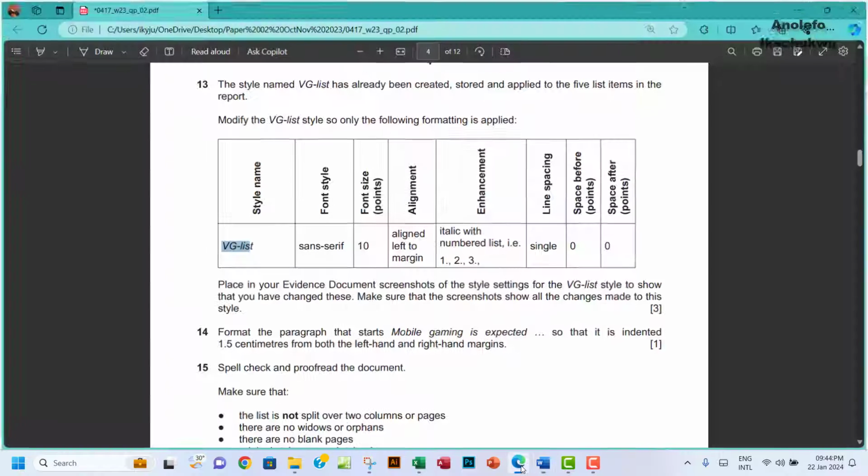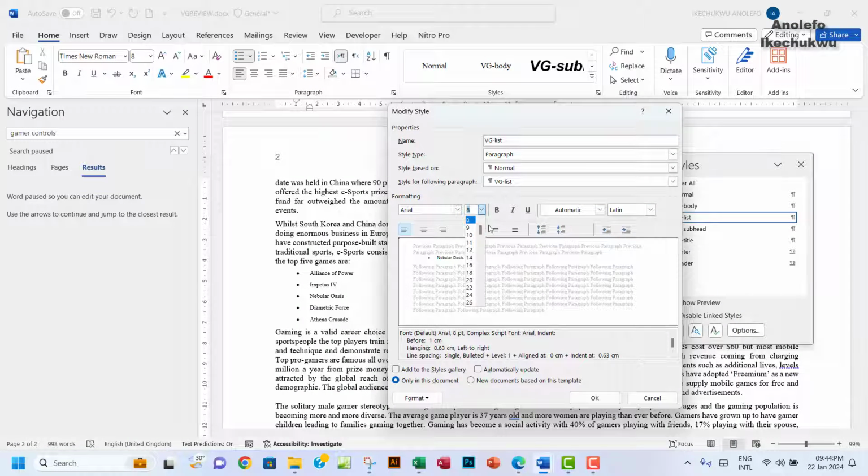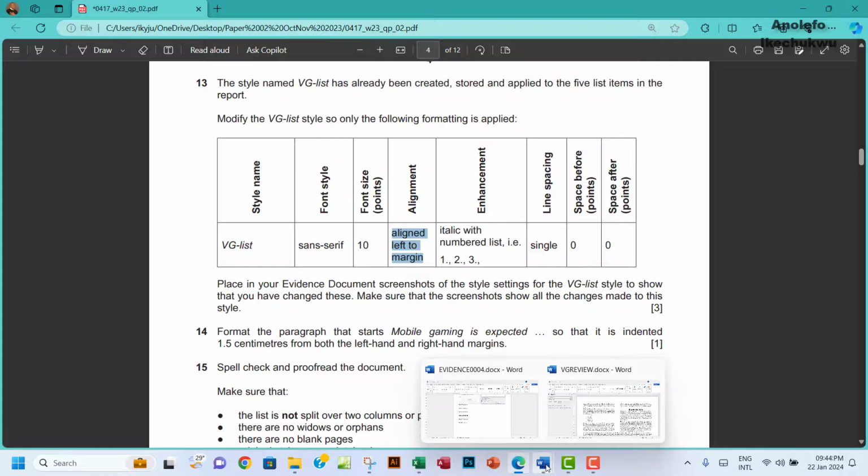And then of course font size is 10, so we're going to make it 10. So alignment, aligned left to margin. Whenever you give a bullet point or a list, it's going to jump forward a little bit, right? But this question says that it should be aligned left to the margin, which means that the number has to align with the margin.